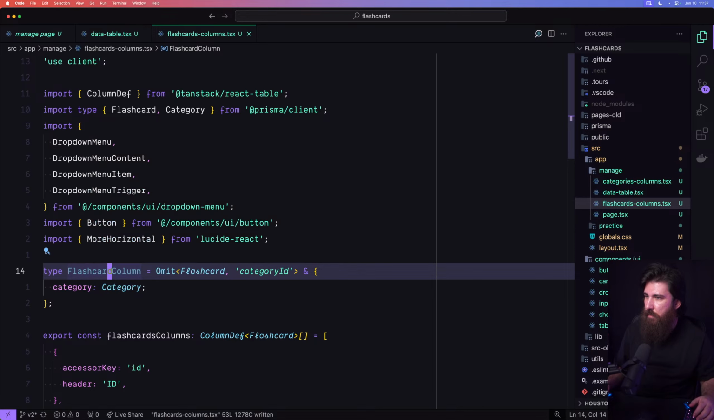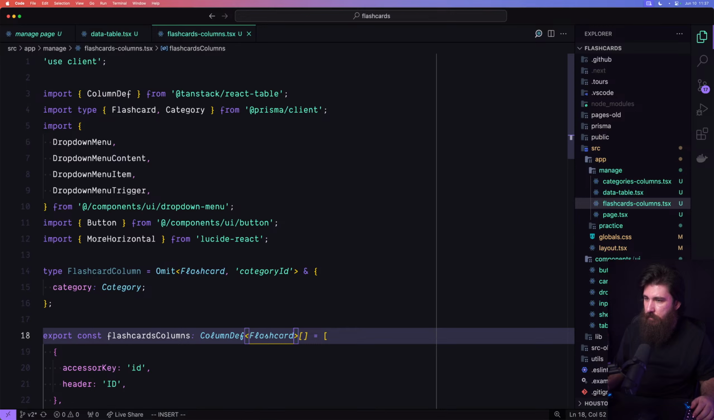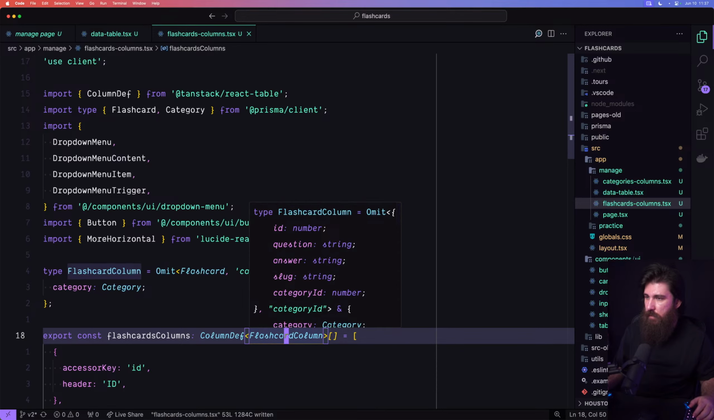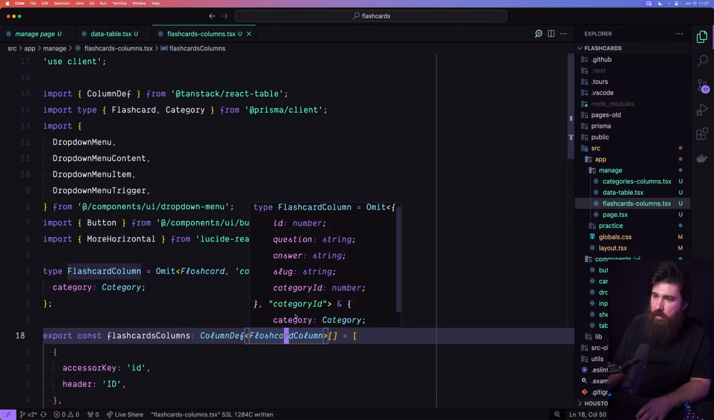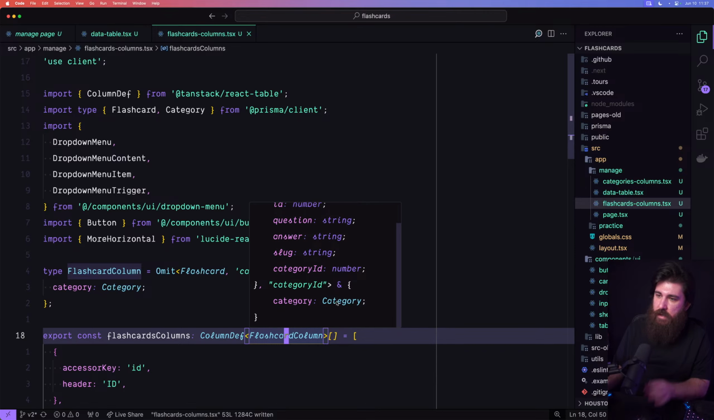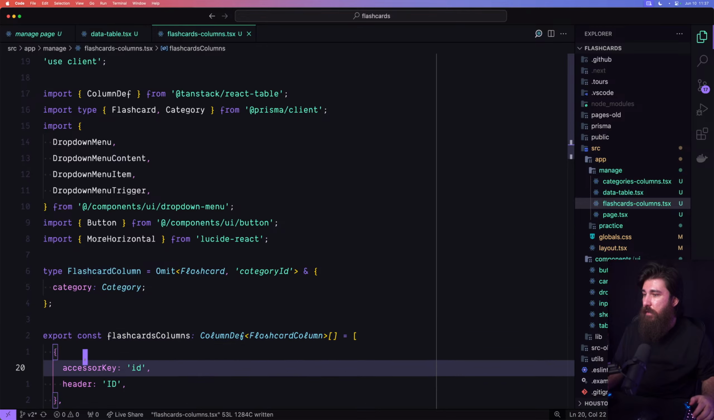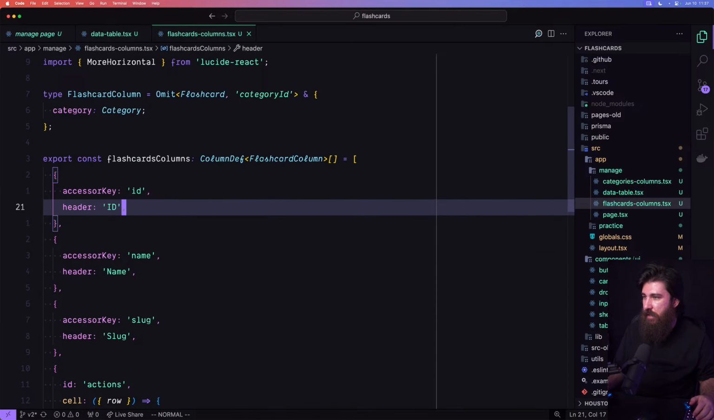That is not the type, but okay. Flashcard column. Yeah. When we have category, we'll just remove the category. We're going to add category, and that category is going to be its own object inside. Cool. Let's continue. So we have the ID here.